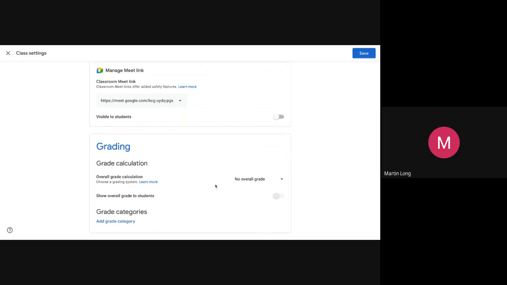So you can have an overall grade calculation. At the moment I've got none, but I could have total points, or I could have it weighted by a certain category. I think I'll have total points because it's useful to know the total points for the class. And I can show the overall grading to the students, or we can keep it private. They might want to know, compared to the score they got, what's the average for the class.